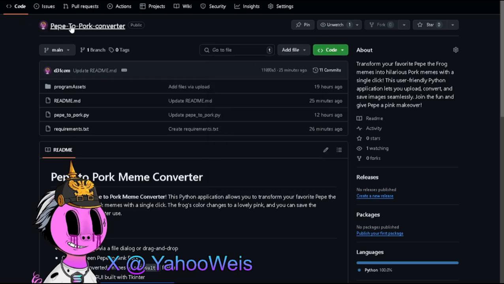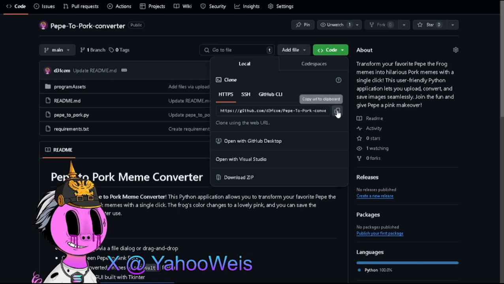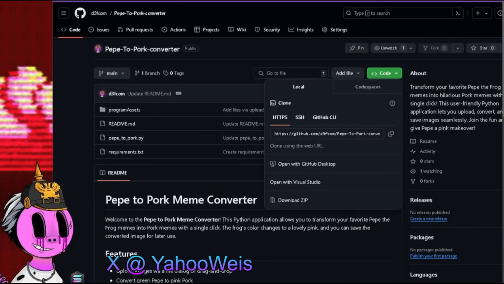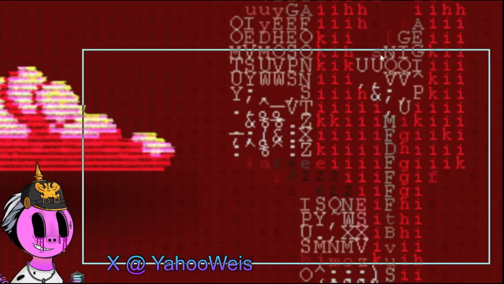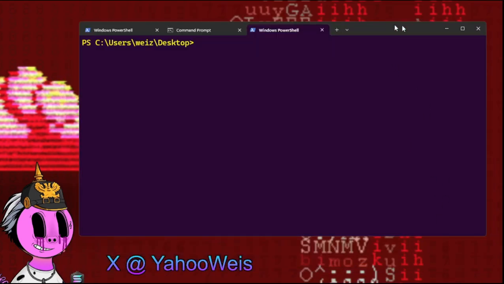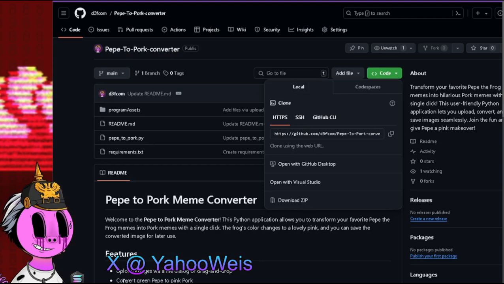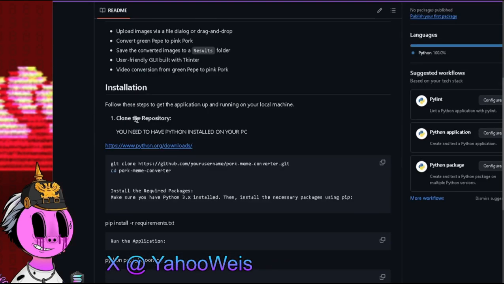So basically, to install the new tool, you need to come to the repository of the software that is on my page, and you can copy the link right here. So once you have the link, you can open a terminal on your computer like this. And like I said in the readme instructions, you need to have Python installed on your computer. It's really easy.